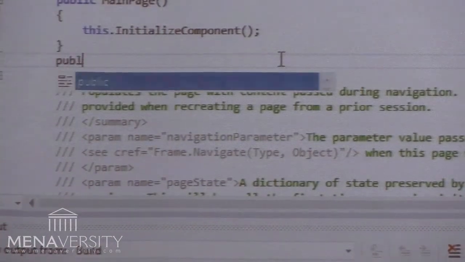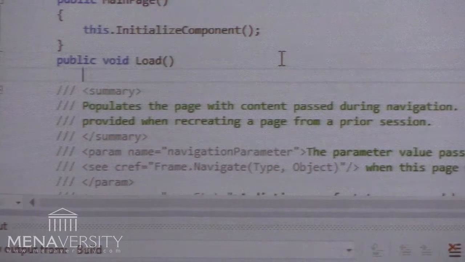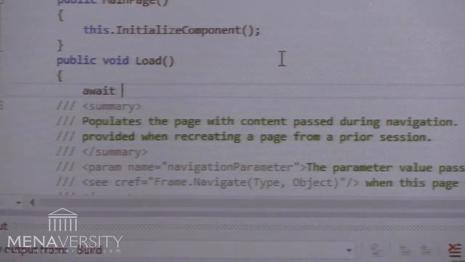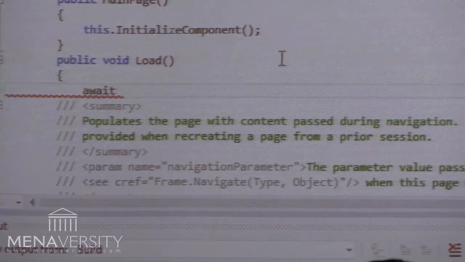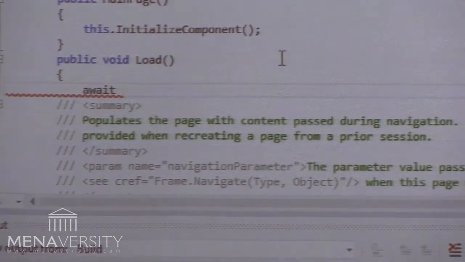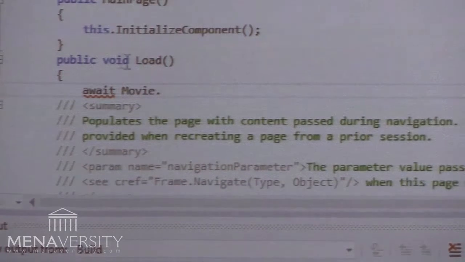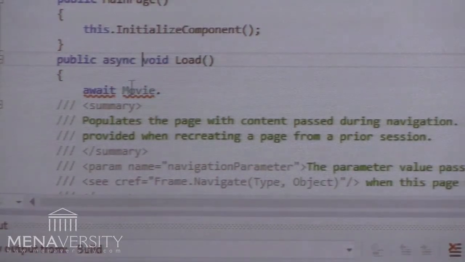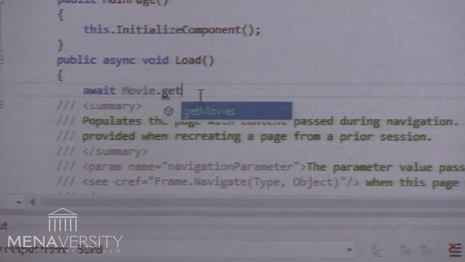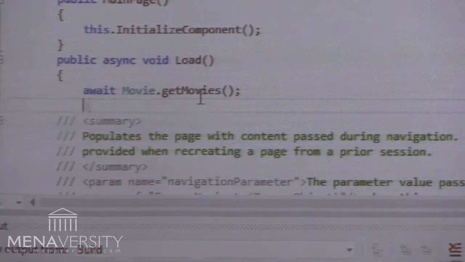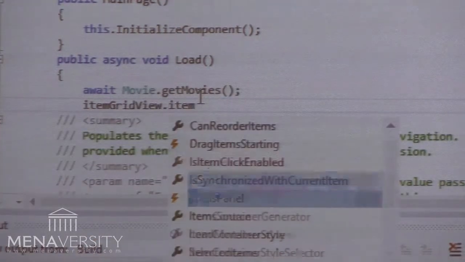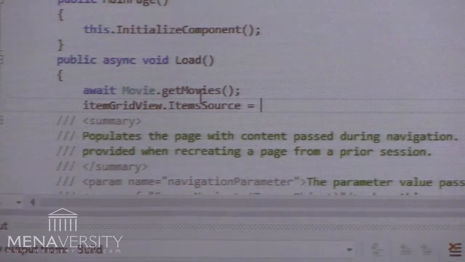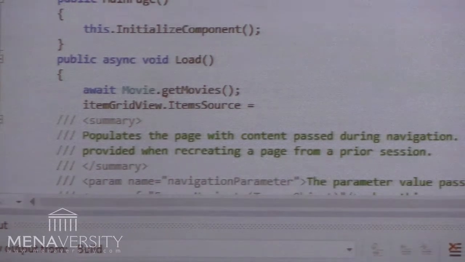I'm going to create a public void load method. I'm going to await my other method that is responsible for getting the data from the website. So I'm going to create movie dot. Let's make that async so I can use the await operator to get movies. And then I'm going to put inside my item grid view the data that I have loaded, which is now in my movies.